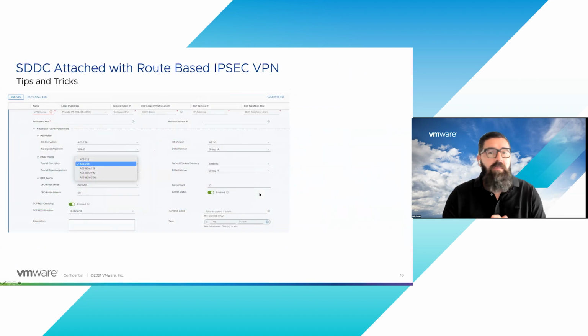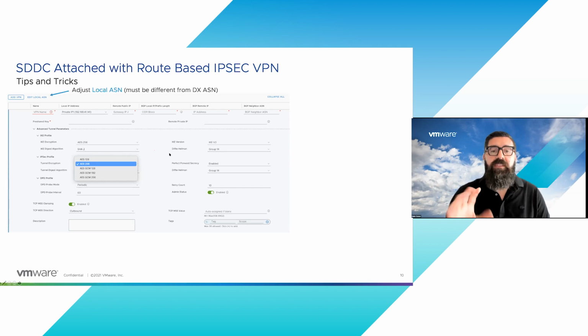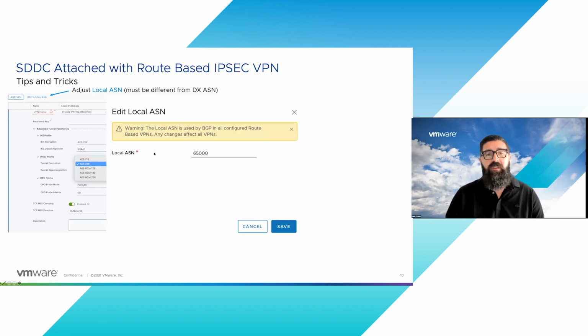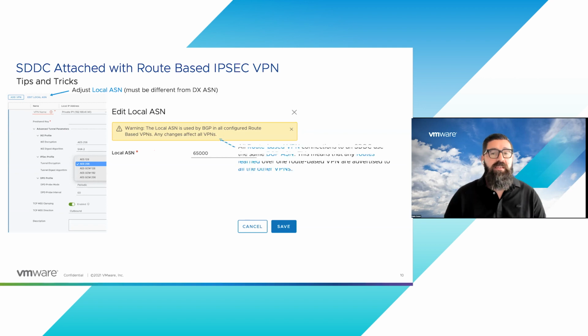Let's see some examples of things we need to check when we configure an IPsec VPN. This is a screenshot of adding a new VPN. The first thing to take into consideration is that the local ASN must be different from our Direct Connect ASN. It's a typical and common mistake to use the same one, and this will create a mesh. The routes will be announced everywhere, because the local ASN is used by BGP in all configured route-based VPNs, so any change affects all VPNs.